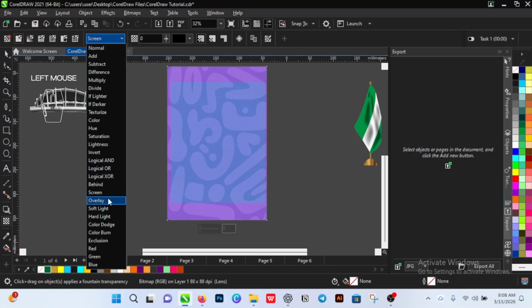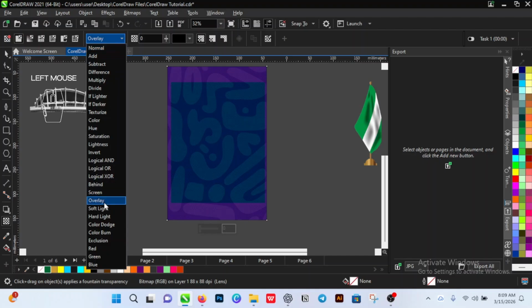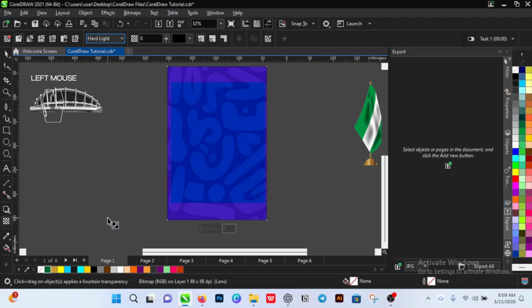Another one is overlay. This is overlay. Overlay kind of mixes the color. It does what multiply does, but instead of darkening the background color, it lightens the background color. Otherwise, it pretty much does what multiply does. So you can do overlay. You can also do hard light. Hard light is a more extreme kind of overlay. You can see that it's a more extreme kind of overlay.